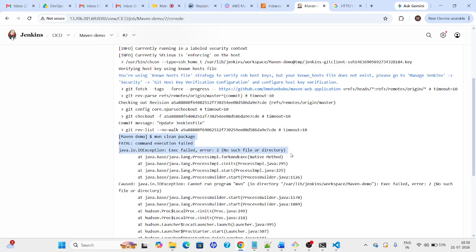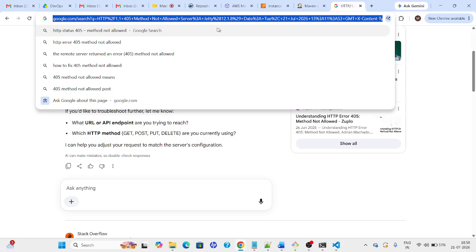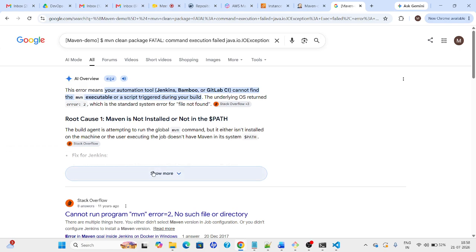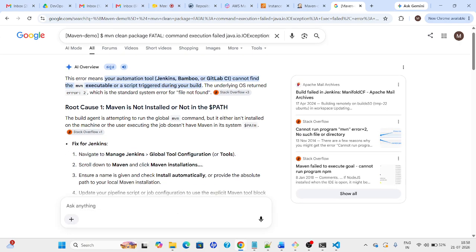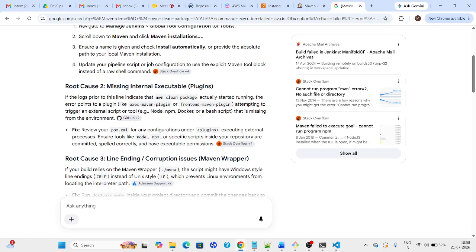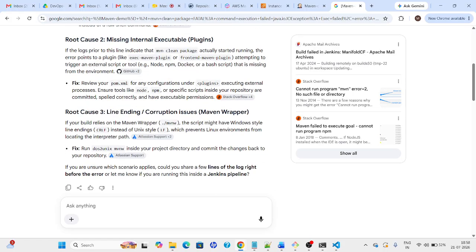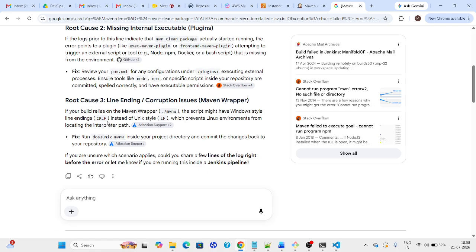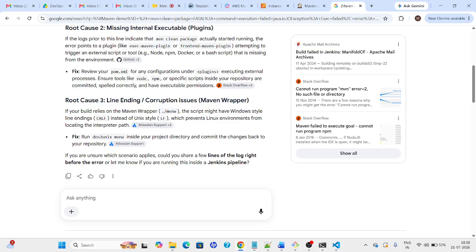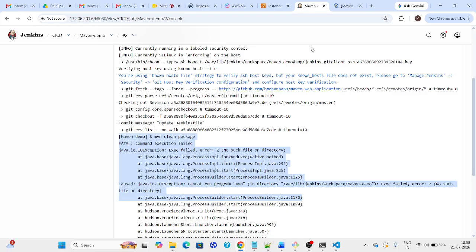So let's see what the issue is. You can go here. Install automatically or provide the absolute path in local Maven installation. So it is not running. Even though I have installed it, it is throwing the error because of the installation part only. So let me go back.